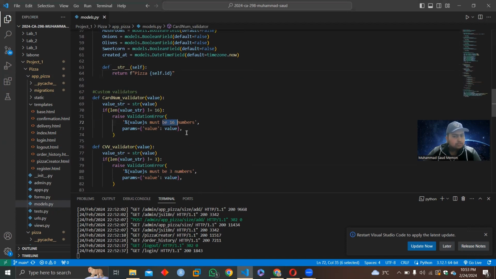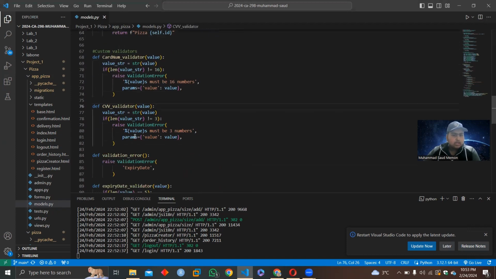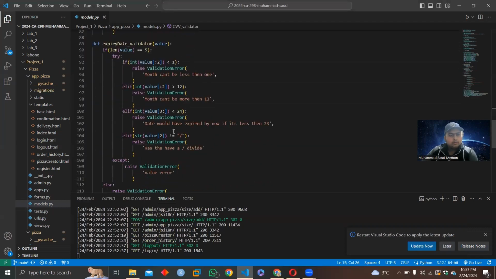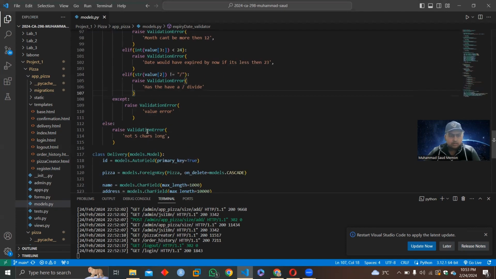There has to be 16 digits, otherwise it won't work. And the CVV has to have 3 digits, otherwise it won't work. And for the expiry date, it should be written as the month, and then after that the third character should be a slash, and so on.